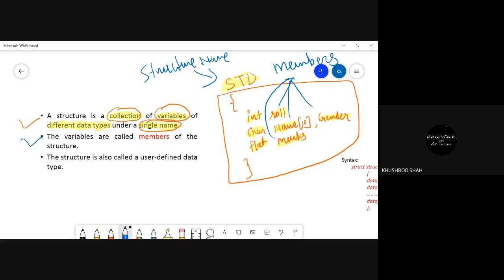Yes, ma'am. Last point: the structure is also called a user defined data type. Most important thing, user defined data type. As I told you, structure is a data type, but what type of data type? User defined data type. It means we have defined this structure, we can write anything in this structure, and that's why we call it a user defined data type. Easy. So done with the third point.